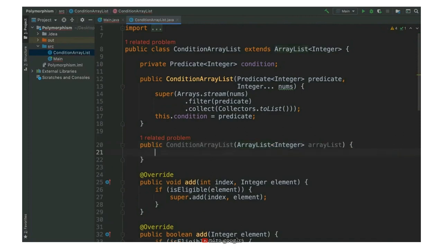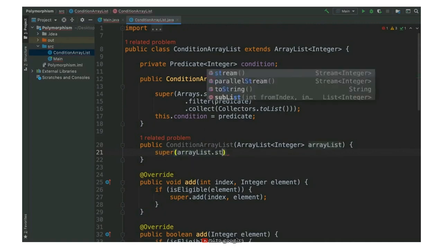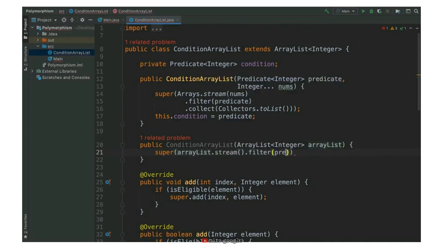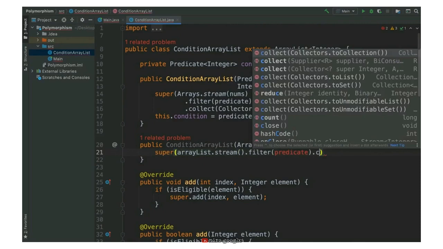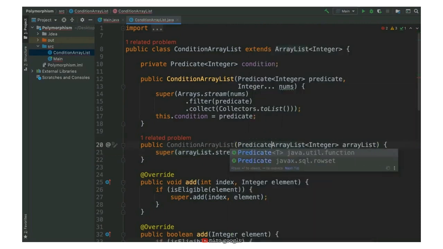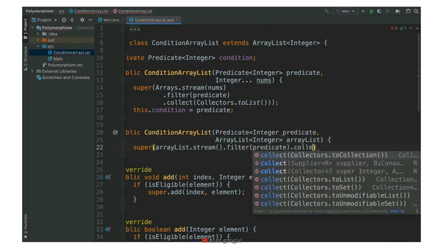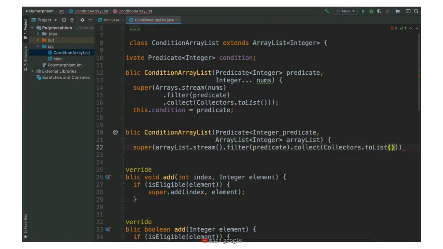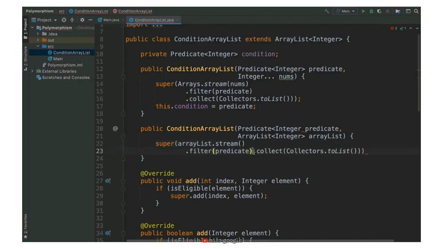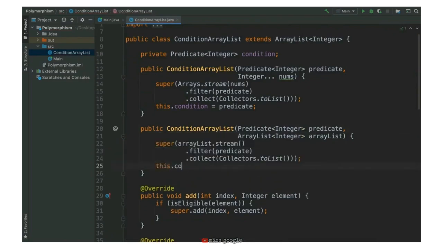Since an array list works a little differently, we'll need to modify some of the implementation for streaming through the list's contents. We'll write super array list, we'll stream through the contents, and filter based on the predicate. We'll also need to add that as a parameter. Great! We've overloaded the constructor method by adding a second method signature with different parameters.